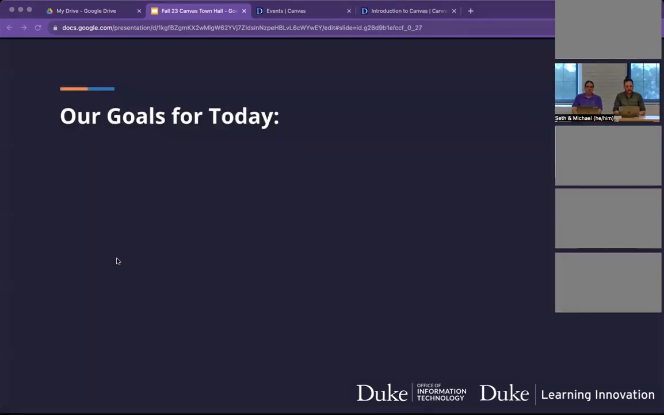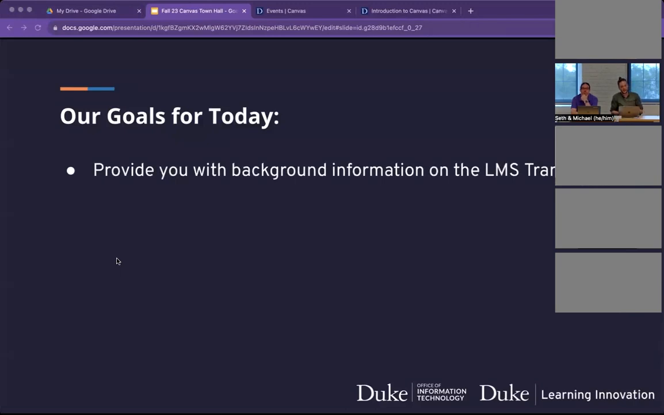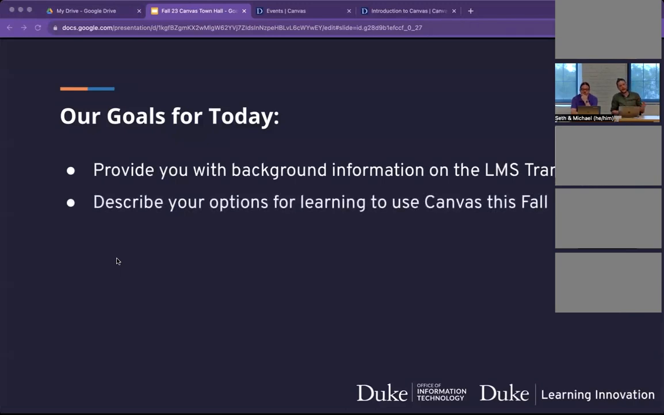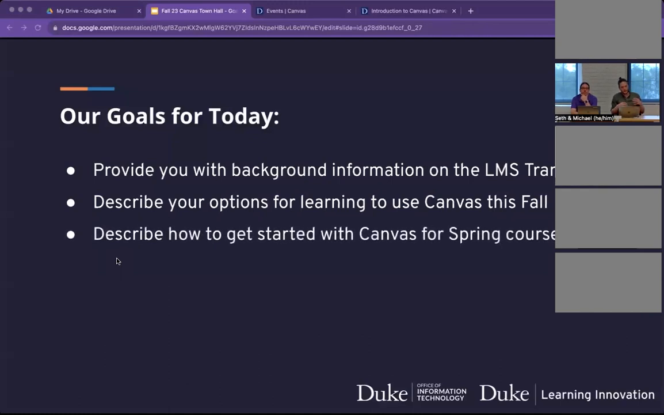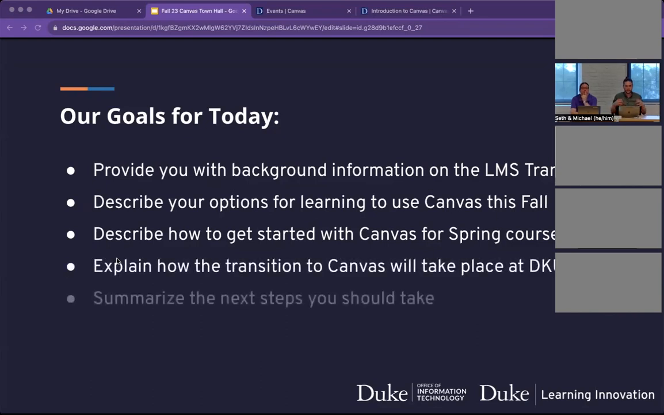So the game plan for today is we have 5 major topics that we want to cover. The first is to provide you with background information on the LMS transition. The second is to describe your options for learning how to use Canvas this fall in preparation for next spring and next fall. We're going to describe the getting started process for those that are teaching in the spring. We are going to explain how the transition will be taking place at DKU as well. And then at the end, we'll wrap up with a summary of everything we covered and the takeaways.